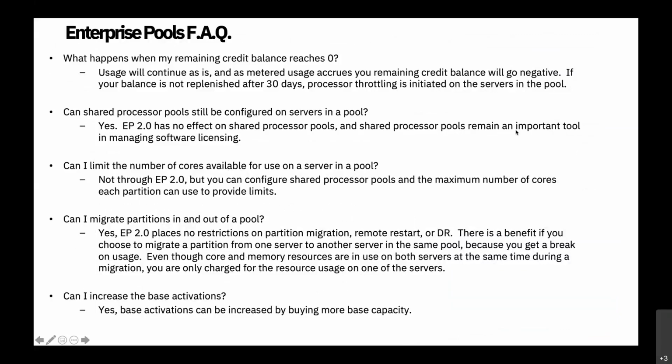So some of the frequently asked questions when we talk about enterprise pools: what happens when your remaining credit balance reaches 0? Usage will continue as is, and the metered usage will be continually calculated, and the balance might show as negative. If your balance is not refreshed after 30 days, then processor throttling is started on each system. So on each system, the throttling will be done to bring down the usage to the base capacity of that particular system.